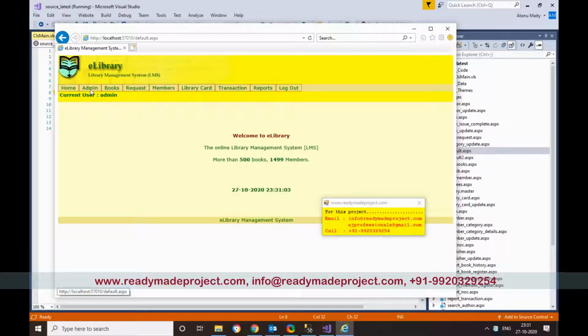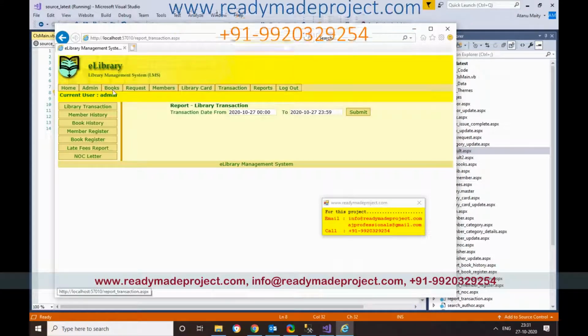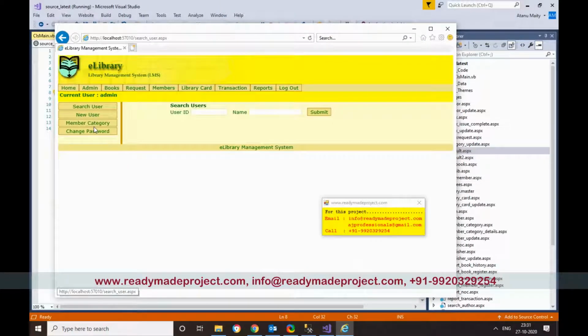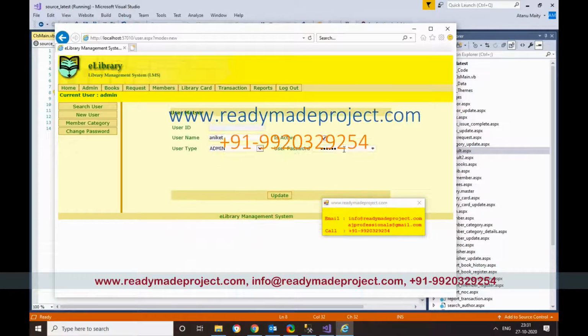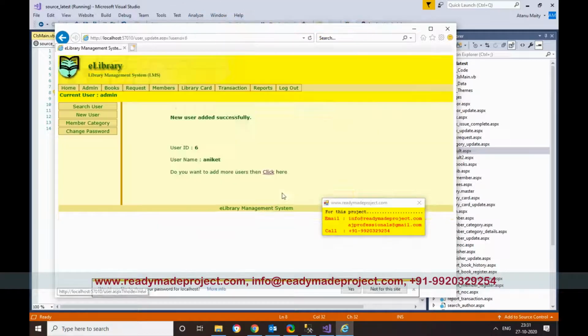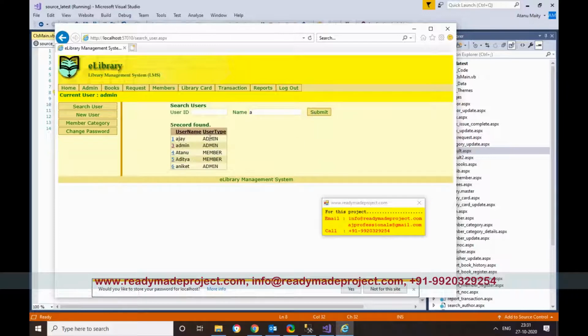This is the menu: admin, books, request, members, library card, transaction, reports, program. In admin, the admin can create a new user also. I want to create a new user. For the user ID I will give the username, for user type I can set admin, and for the user password I can give 123. So the new user is created. Now there is a search option. Suppose I don't know the name, so I will type A, and whichever users start with A are shown.